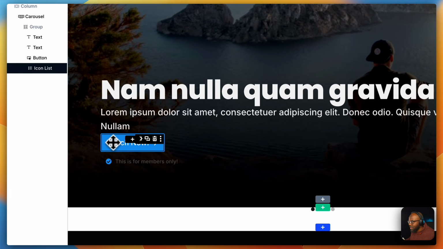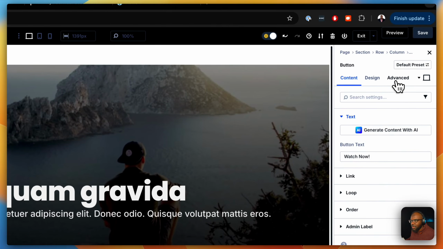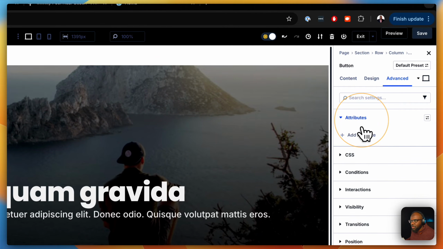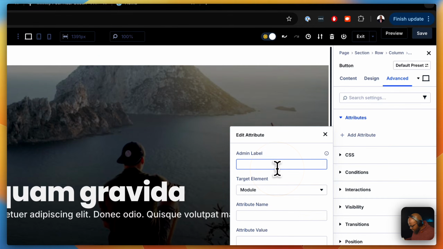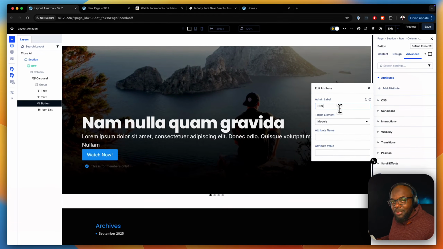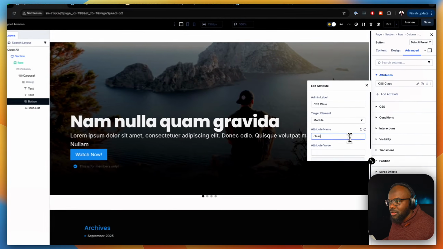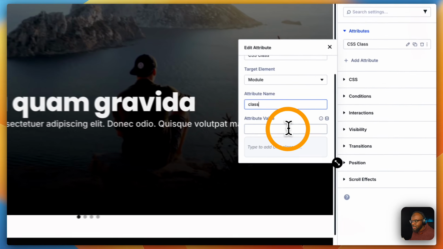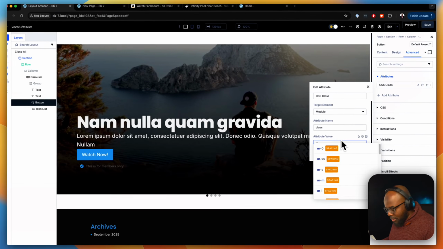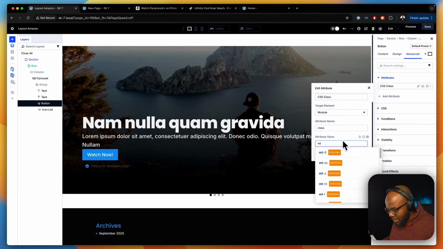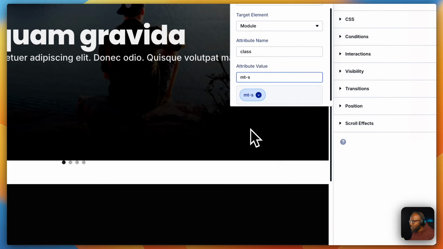So with the button here selected, again, we're going to come over here, attributes. I know it seems like I'm typing too much, but trust me, when you do it manually, it's going to take you much longer. So I've got my class here. So I'm going to say margin top. Now I know I used extra small earlier. So this is going to be small.